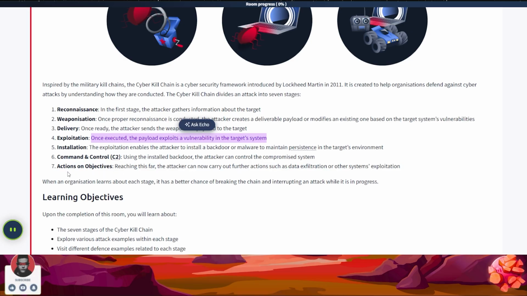Command and Control, C2. Using the installed backdoor, the attacker can control the compromised system. Actions on Objectives. Reaching this far, the attacker can now carry out further actions such as data exfiltration or other systems exploitation. When an organization learns about each stage, it has better chances to break the chain and interrupt the attack.